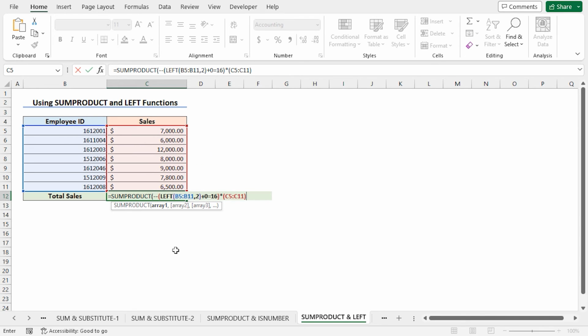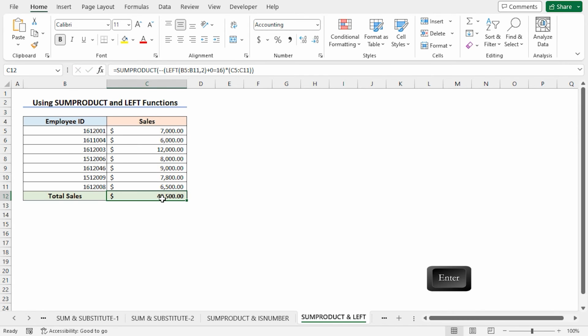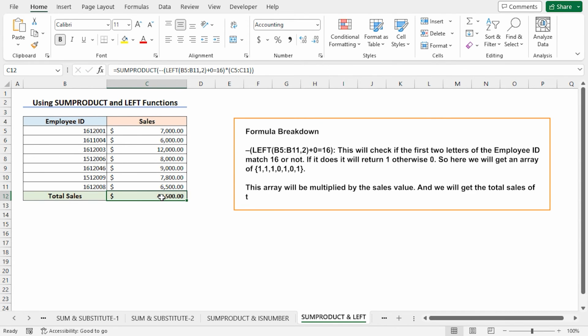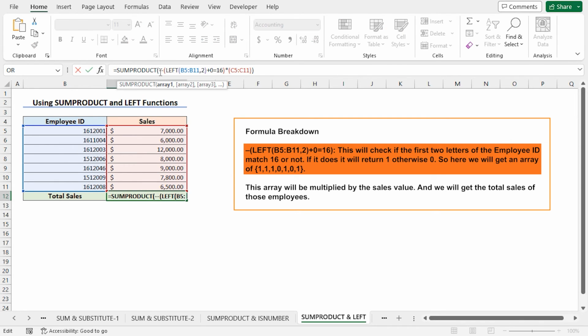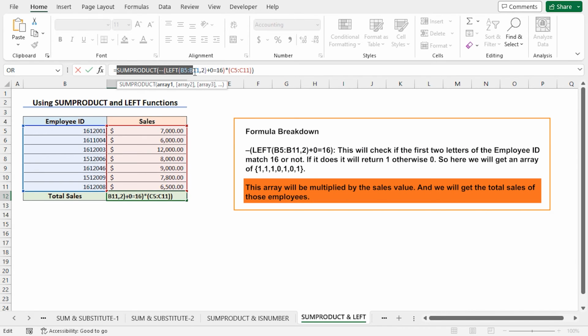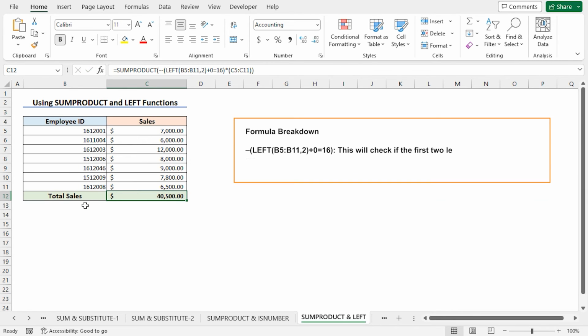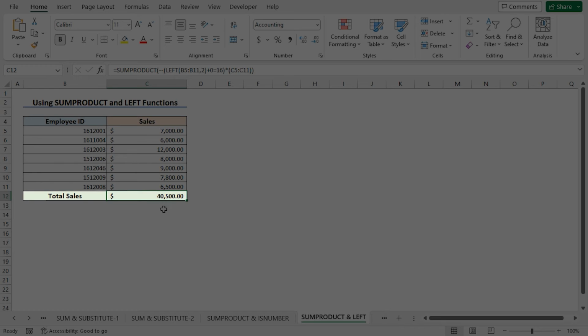Close the parenthesis of the SUMPRODUCT function and press Enter. Let's briefly understand how this formula works. The LEFT function checks if the first 2 numbers of the employee ID in the B5 to B11 range start with 16 or not. Due to the double dash signs, the LEFT function returns 1 if the condition is true, otherwise it returns a 0. The SUMPRODUCT function multiplies the 1s and 0s with the values in the C5 to C15 range. This eventually returns the total sales of $40,500.